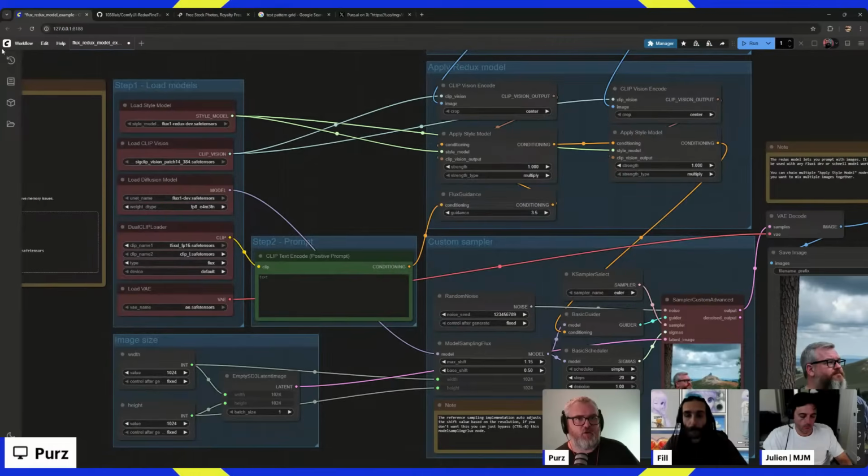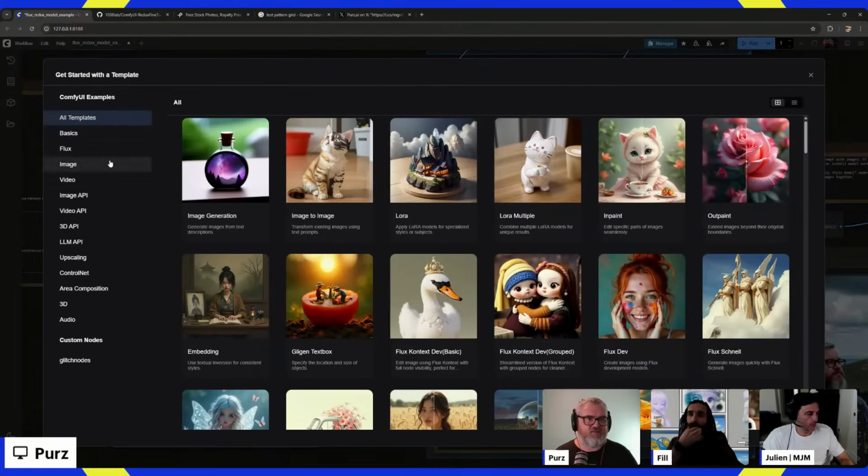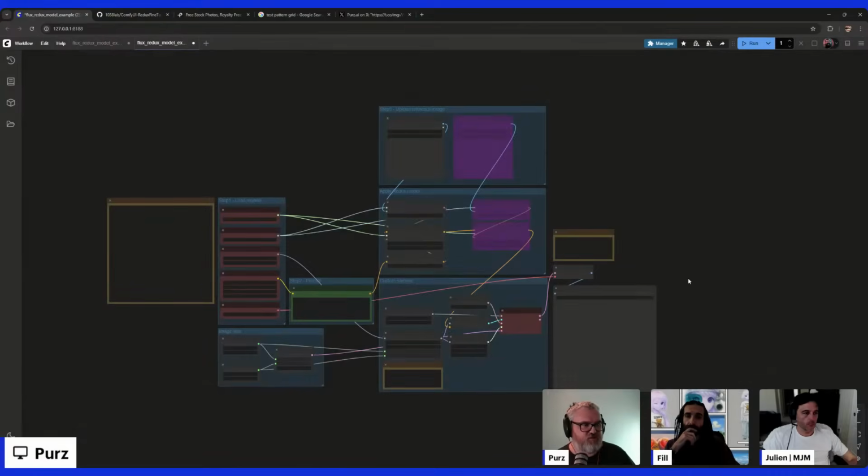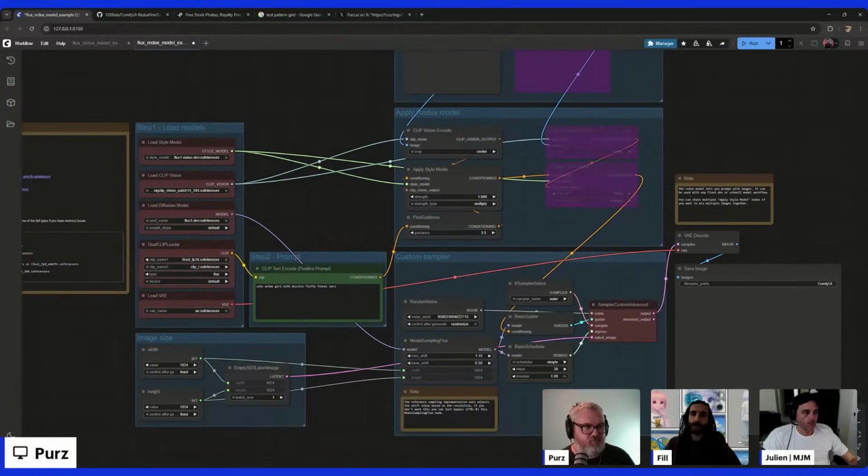This is the default workflow. When you go to workflows, browse templates, Flux Redux model right there. If you click that, it's just going to give you this very basic Flux Redux workflow. If you don't have the models, which you probably won't if this is your first time, a little dialog box is going to come up and give you download links for all those files. If you're using the desktop version of Comfy, it's going to put the models in the correct folders.